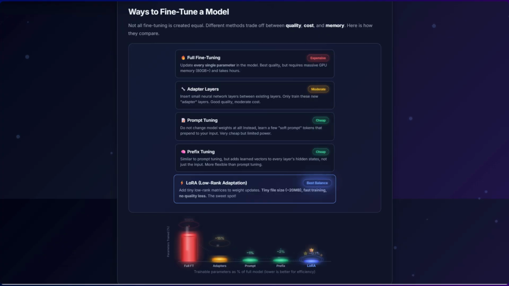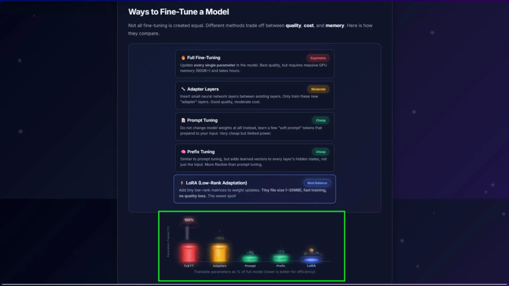Below is a bar chart comparing trainable parameters as a percentage of the full model. Full fine-tuning is at 100%. Adapters sit at about 15%. Prompt is about 1%. Prefix is about 2%. LoRA is at about 0.1%. As you can see, LoRA is the winner because lower is better for efficiency.